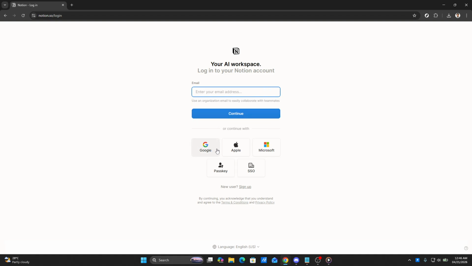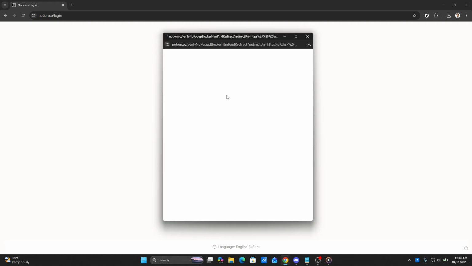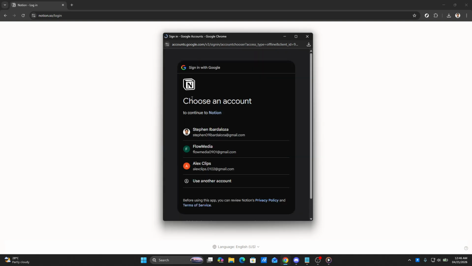signing up through Google, Apple, or Microsoft. You can select one of these options instead of typing in your email, which might be quicker if you're already logged into one of these accounts on your device. Just click on the respective button and follow the prompts to authorize Notion to access your account details.